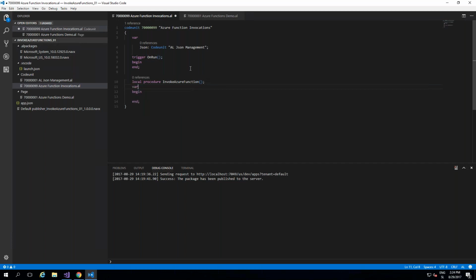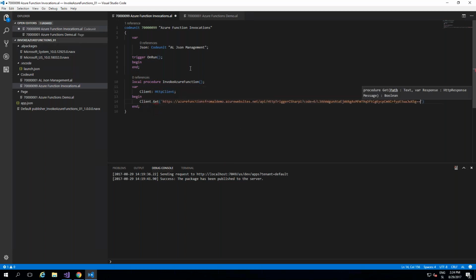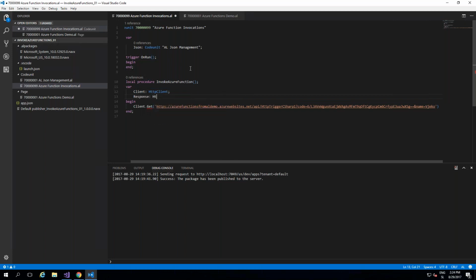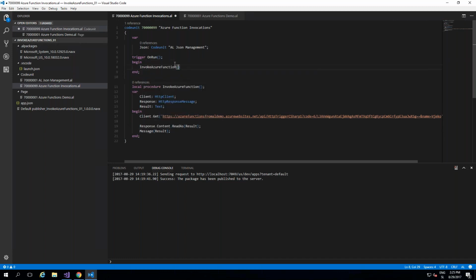I will start with one variable, which I will call client, which will be of type HTTP client. Then I will simply start client.get, and here I will paste the URL of my app and add name is Vieco. There is one more parameter that client get receives, which is response, an HTTP response message, and I will pass that one in here. Then I need one more variable of type text, which I will call result. Then I will do response content read as, result as text, and simply do message and then result. And of course, from within my on-run trigger, I will invoke Azure function, and that's it.